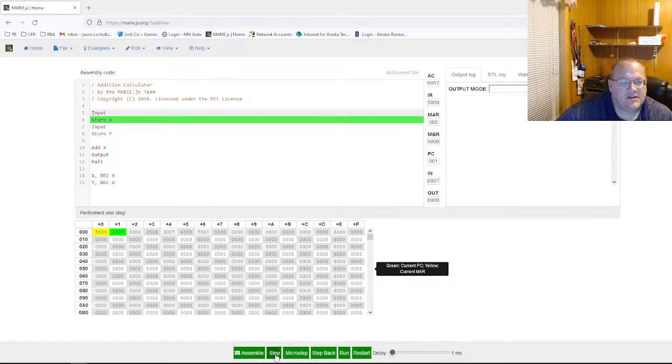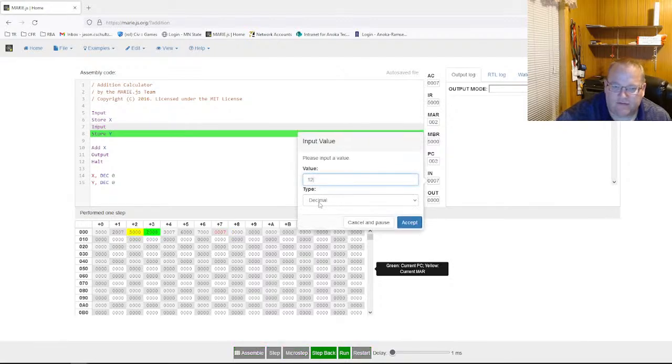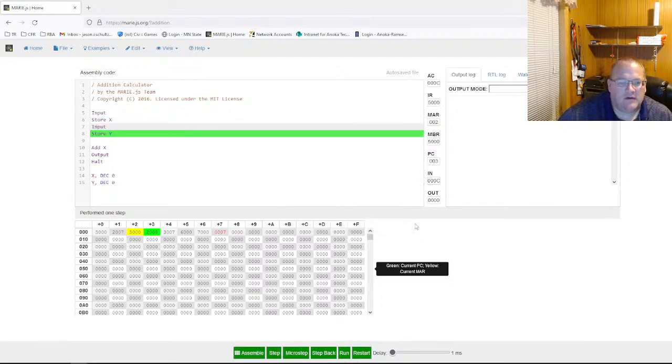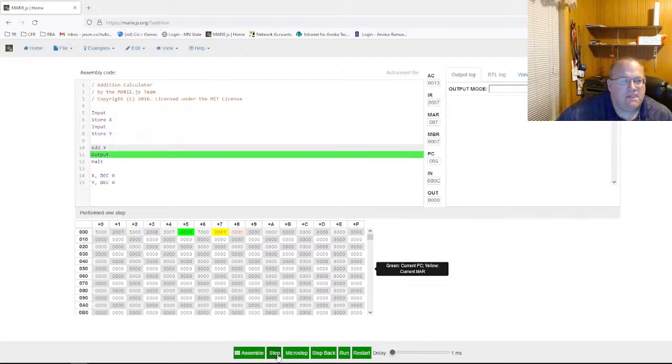Okay, so then I go ahead and step. Look at that, it stored it right there. Now let's do 12. Do a step. C. 9. A is 10. B is 11. C is 12. So hey, it put that C there, right where I expected, because this is always done in hexadecimal down here. And then we do the output.